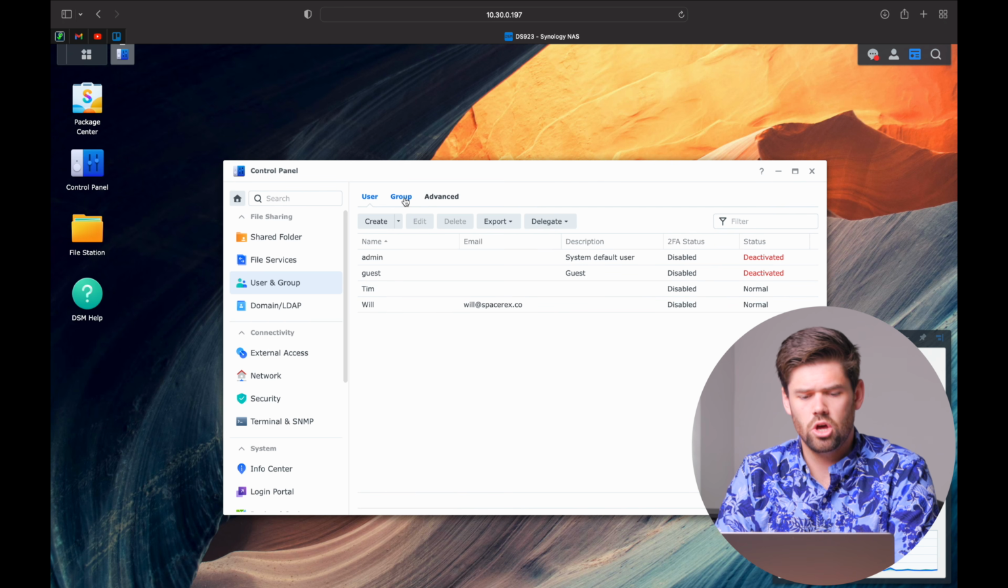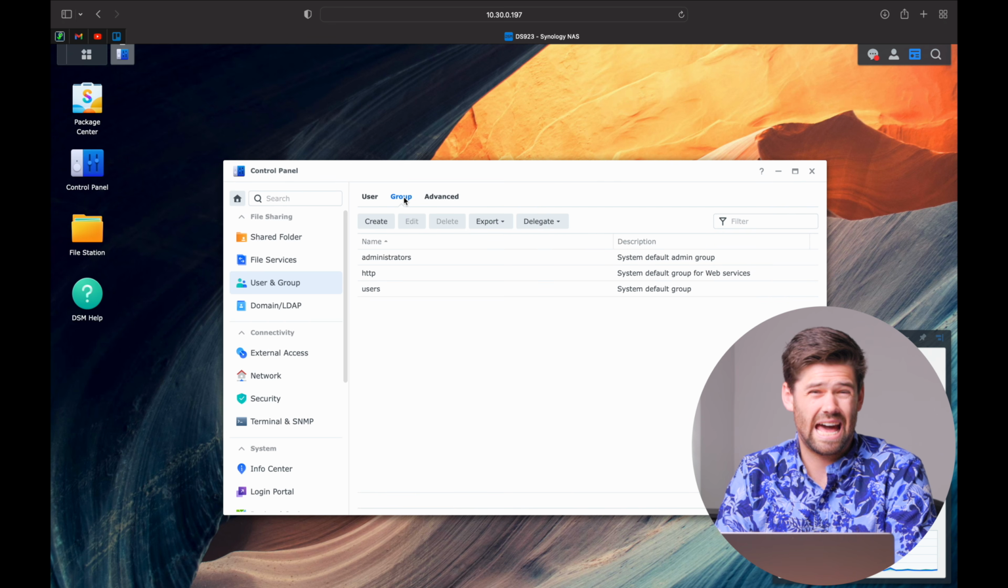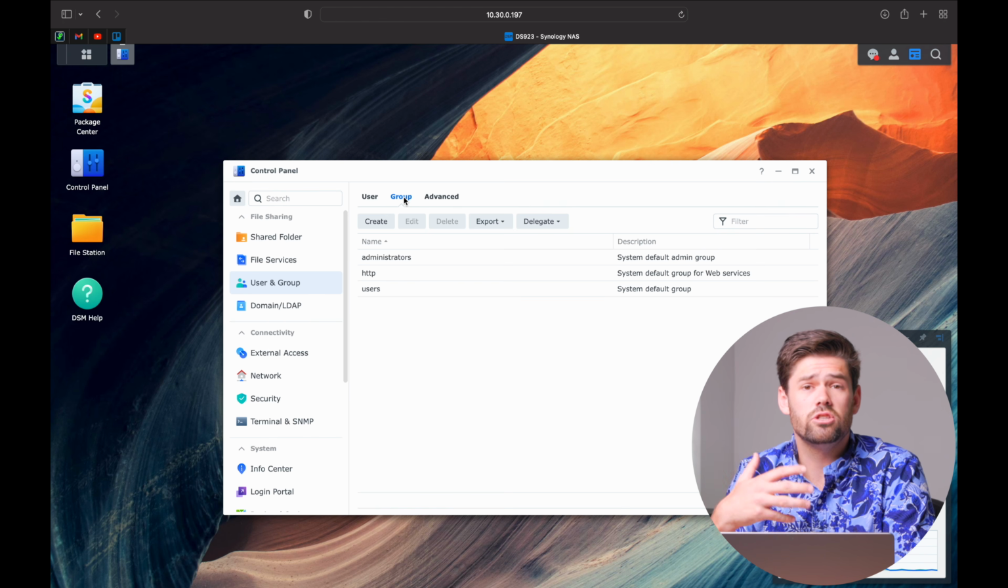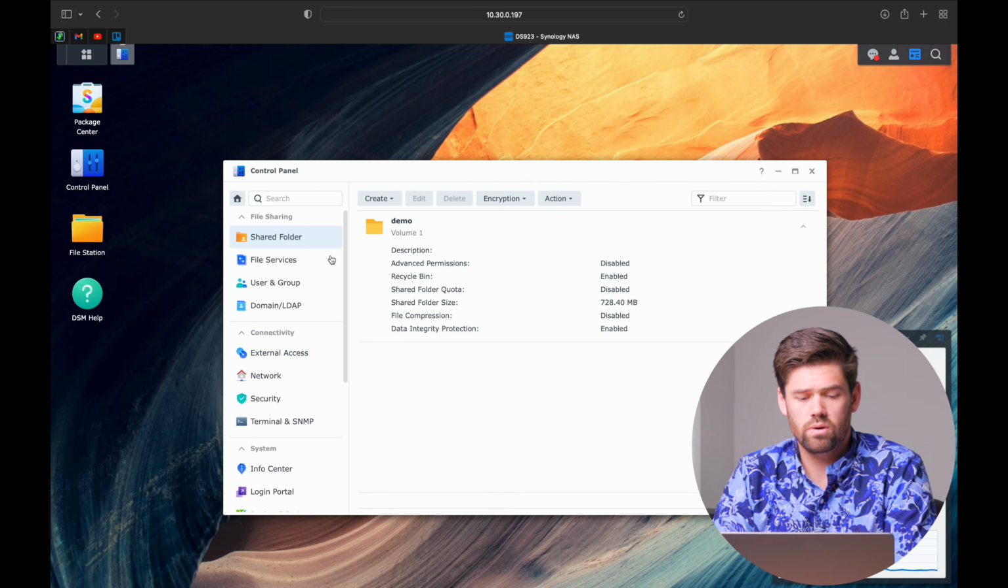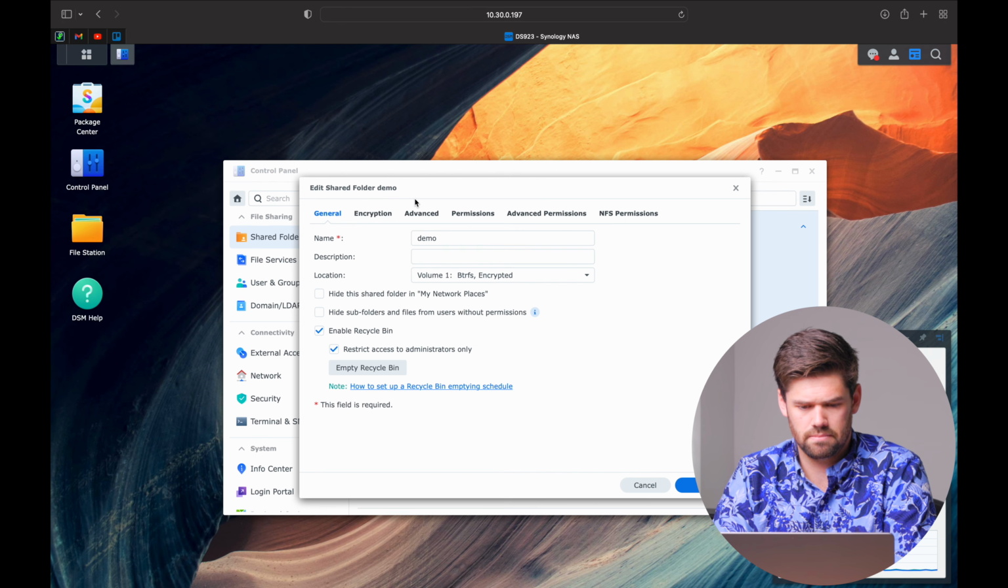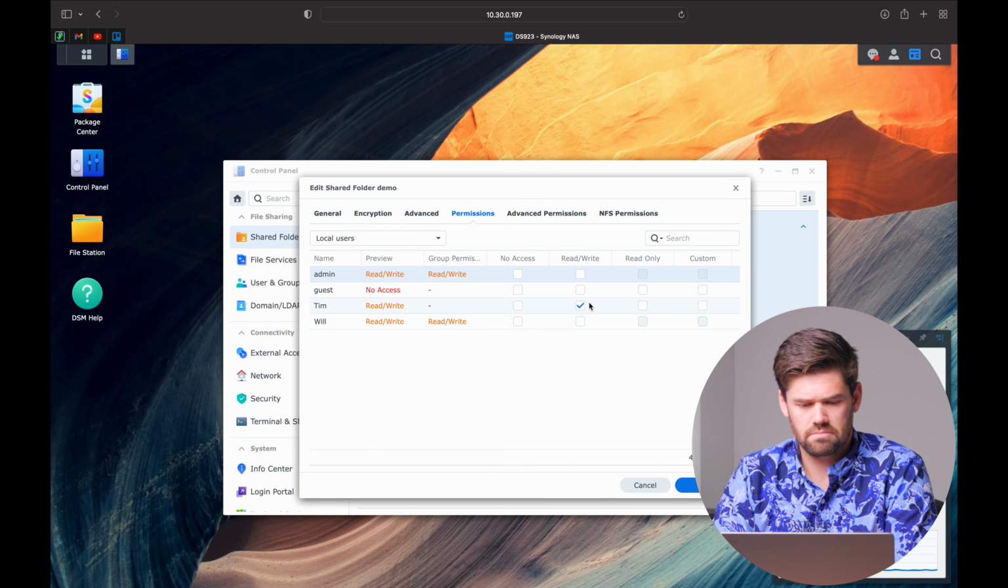If you're a business, you want to look at groups where you can essentially just add people to a group, and then they will just use the permissions of that group to do everything. Really, really efficient. So now let's say we want to take away the permission from Tim. We can do that either here. So we can just go into the actual folder and hit edit and go into permissions and assign anybody who we want permission to it.